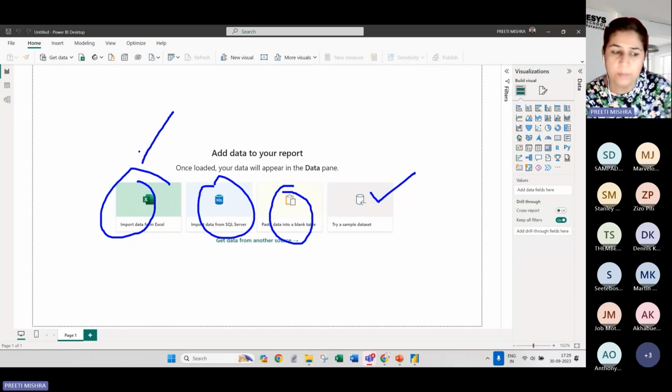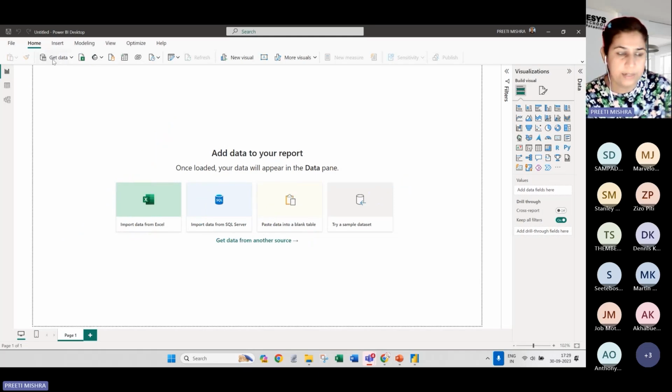Excel is the most common kind of format. It's also a Microsoft thing. So Microsoft tries to promote Excel everywhere. So you can directly import your data if it is in Excel by clicking over here, or by clicking over here, or even by clicking over Get Data as well. And if you have some other kind of data sources, you can click on Get Data. Let me show you. You can click on Get Data.